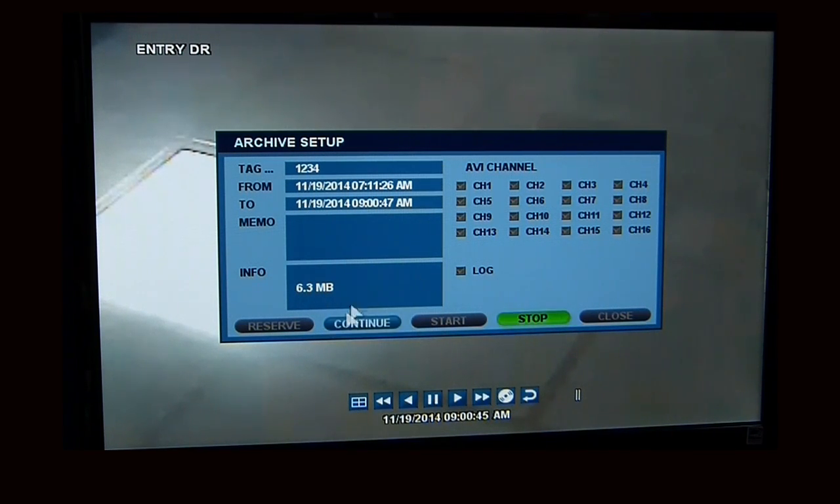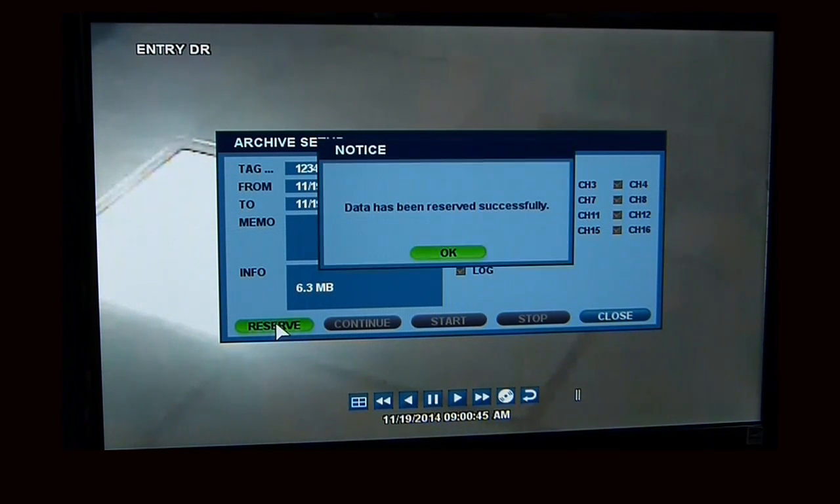If you are done with the archive feature, and it's not the area where you want to record more footage, you could hit continue and go through that process again. Or if you hit stop, the reserve button is going to light up. So now you can reserve that footage. If I hit reserve, it tells me that it's been reserved.